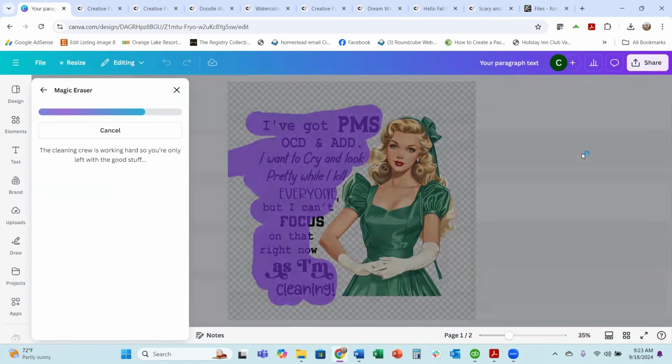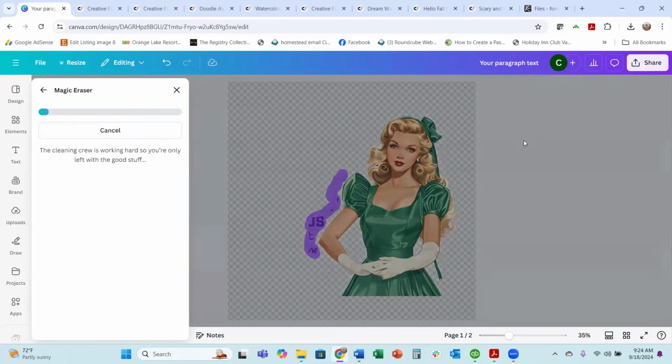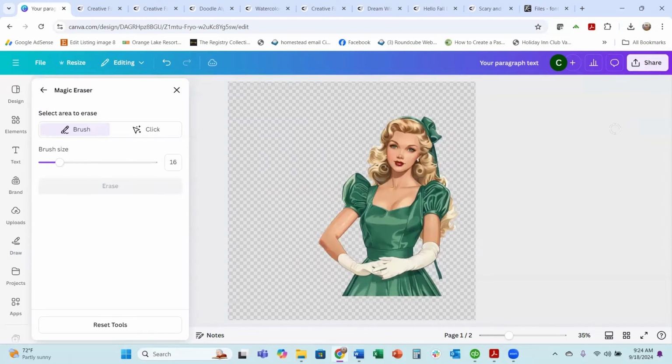There it goes. It's got a lot to take out, so it takes a little bit of time here. So now I'm going to make my brush smaller so that I can clean this up better without touching her at all. And I'm just going to scooch on through here and clean up this design. And now I'm going to hit erase again, and then I'm going to look it over and make sure that it's the way I like it. I kind of don't like that ribbon right there, but I'm going to leave it anyway, just so that you can see. All right, that looks good.